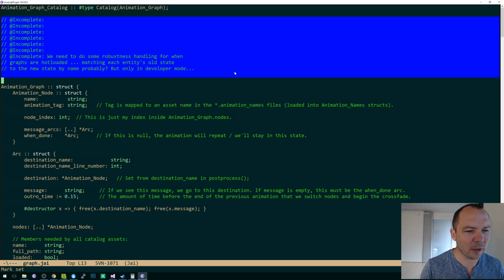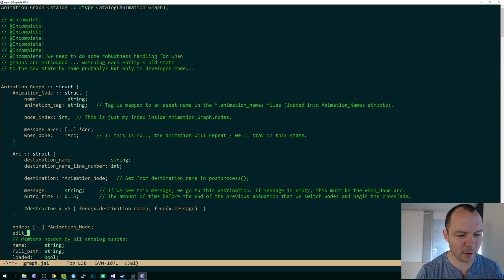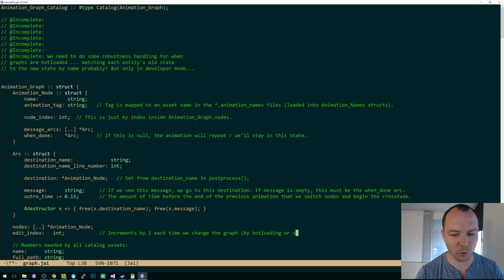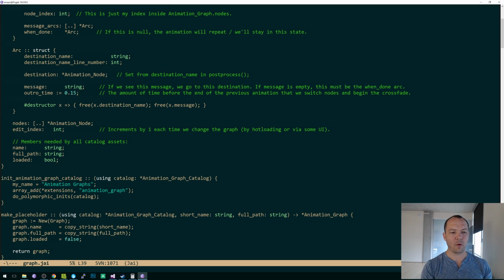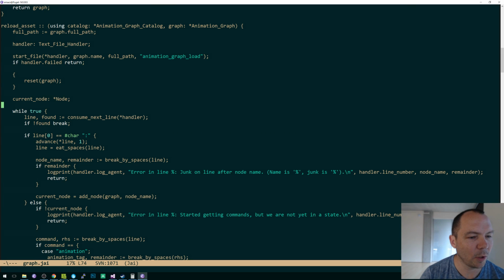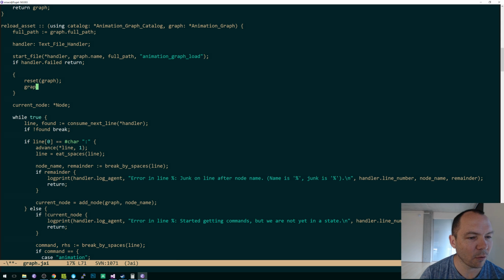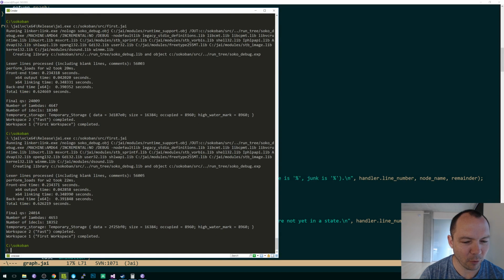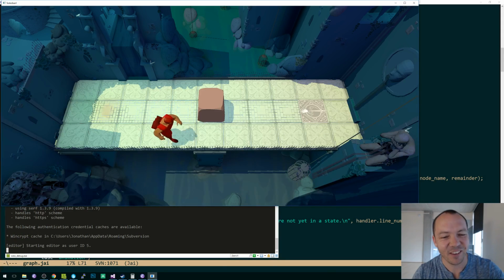So let's start doing this. What we're going to do is on the animation graph, we're going to have something called the edit index or something. That's just an int, and we're going to say it increments by 1 each time we change the graph by hot loading or via some UI, right? So anytime you make a change to the graph, you need to increment the edit index. When we reload the asset, we're going to reset the graph and graph.editIndex plus equals 1. And hopefully that compiles, and we're off to a great start. We didn't break anything with that simple change.